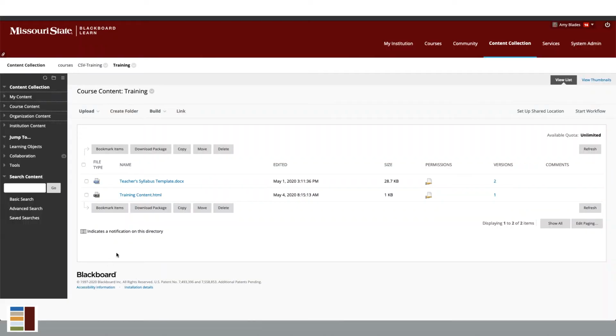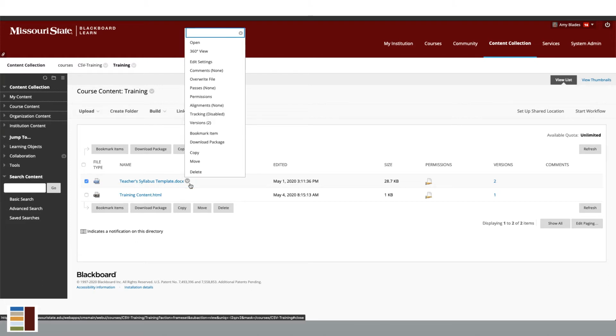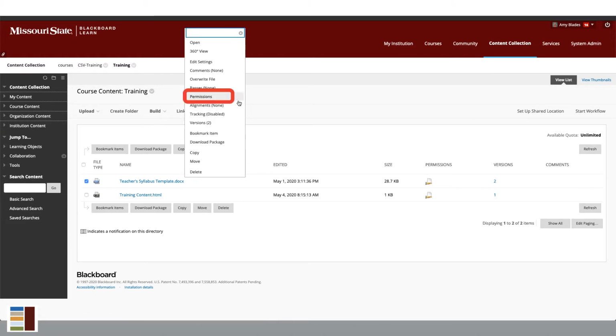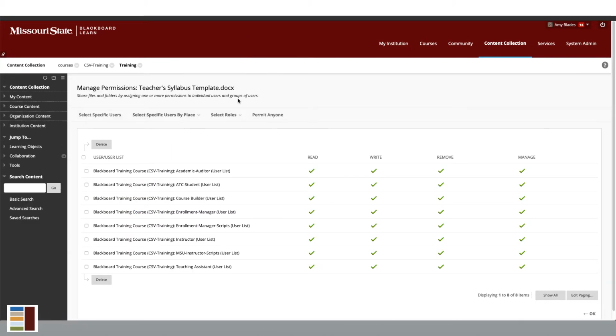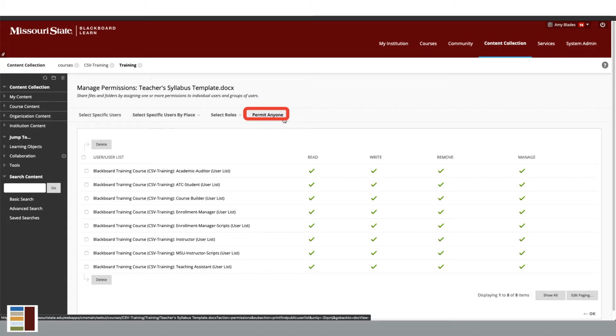To share content in your content collection, all you have to do is use the drop-down arrow found to the right of the content's name to pull up the context menu. From here, you'll want to go to Permissions. Once you're in the Manage Permissions screen, you'll be able to select a specific user or permit anyone to use your content. If the content is just going to be available to anyone, feel free to check the Permit Anyone button. Therefore, anyone searching for this bit of content can find it.